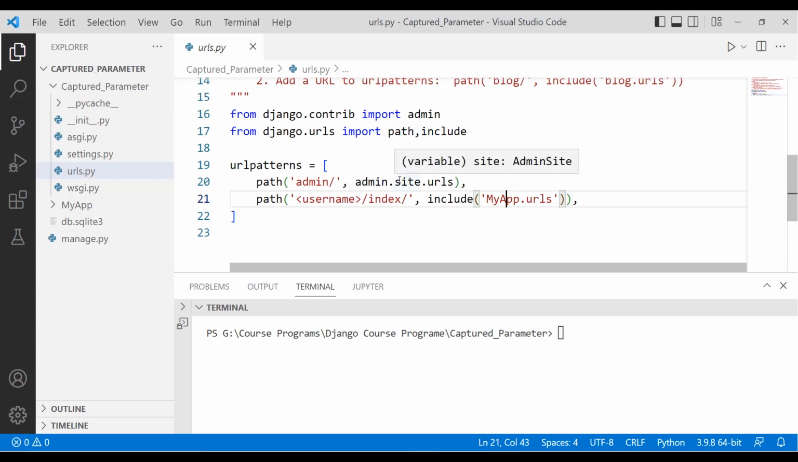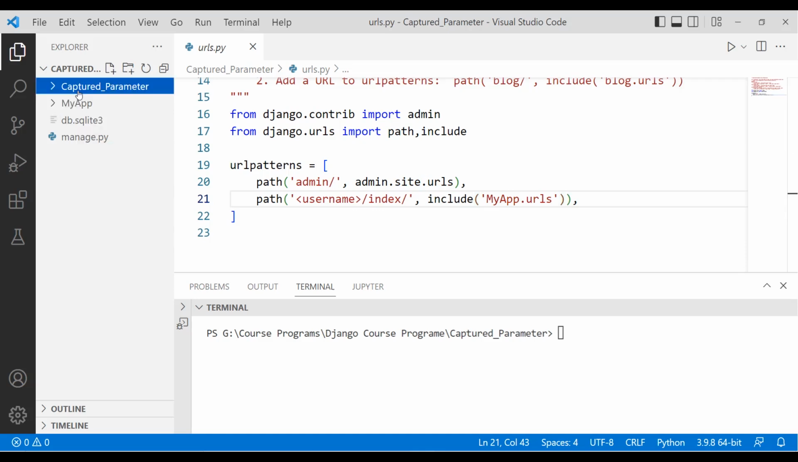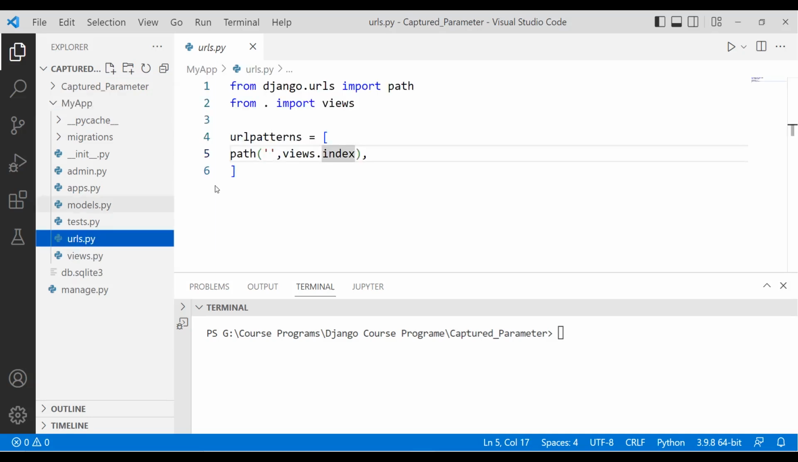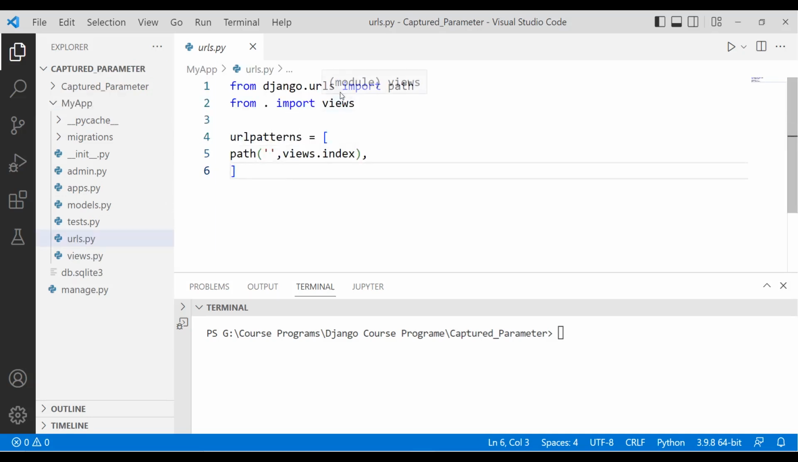So after defining the project URL file, we need to map it with a URL file which is located in the app directory. So now I move to the app directory, named myapp, and inside it I have created a file with the name urls.py. So I open this file and here firstly I import the necessary libraries and then I define the path of the view. So here I define the path of the view named index and I leave the path blank.